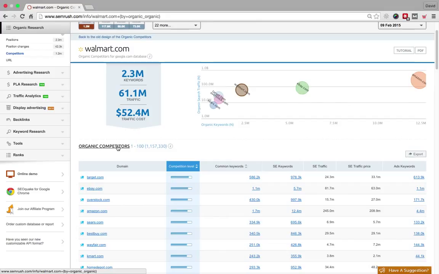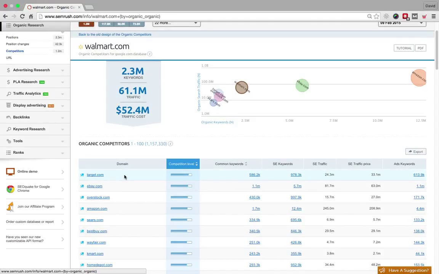This is the Organic Competitors Report for Walmart.com. What you're looking at is a list of competitors with Walmart in organic search. We determine competitors based on two factors. That would be common keywords and the relative size and scope of the competing domain. As you can see, the number one competitor is Target.com, with a very high competition level.